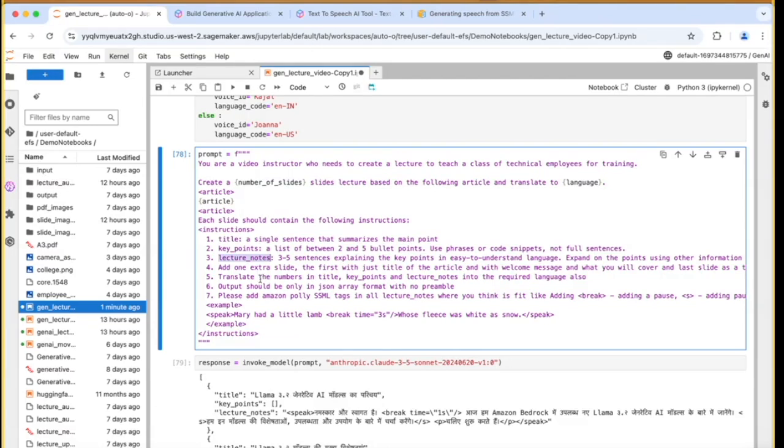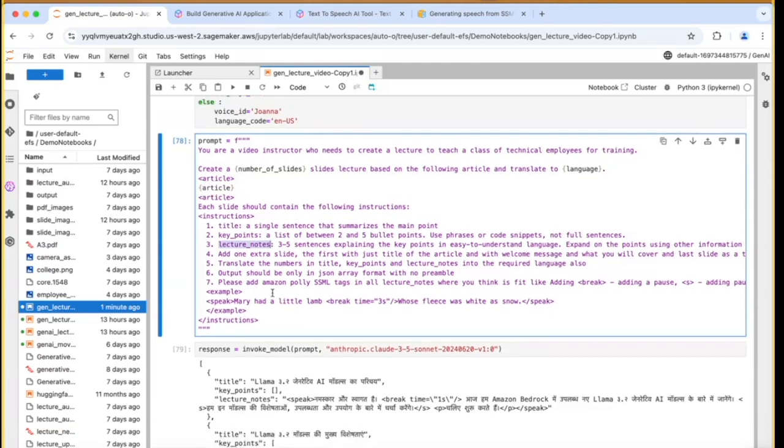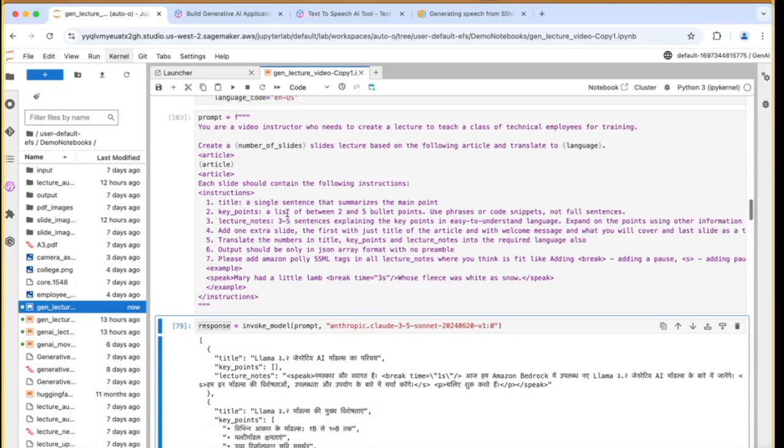And then just a small rule where if you see numbers, and if there is a translation available in that particular language, then do that. And then the output that we are looking for is basically a JSON array of objects. So that's the output that we are specifying. And then also instructing to add the Amazon Polly SSML tags into all of the lecture notes, so that we can create these audios out of it. And then an example. So that's what the instructions are for this particular prompt. So let's go ahead and initialize the prompt.